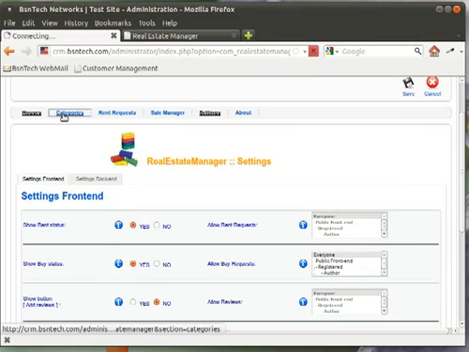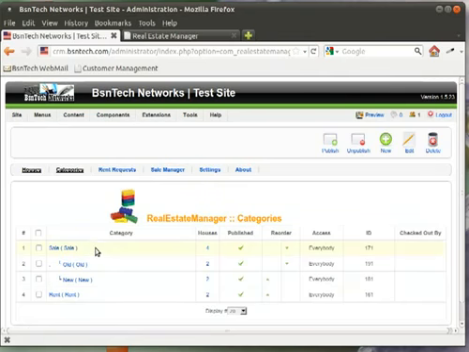Next are the categories. We have set up these categories by default for your website, so it gives you a rundown of what you can do. Sale and rent are 2 main categories. Old and new are subcategories that appear under sale. So if you want to have condominiums, townhomes, duplexes, or farmland, you can make different categories to help your visitors find exactly what they're looking for.